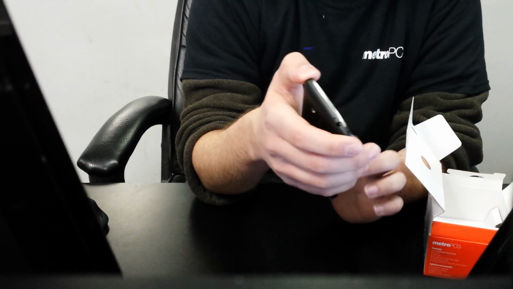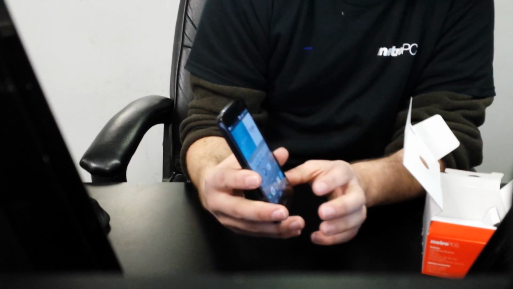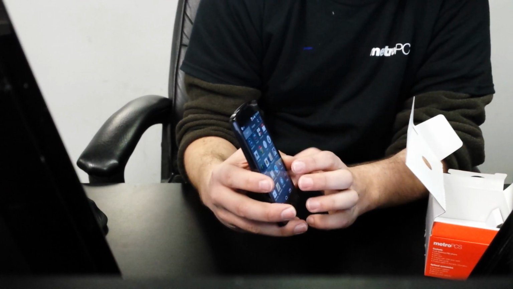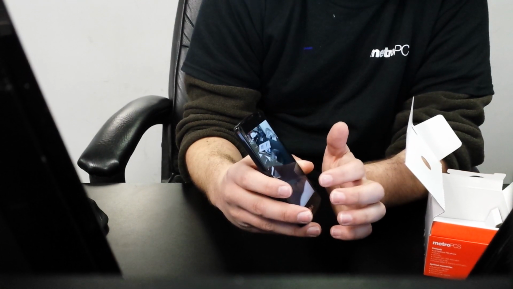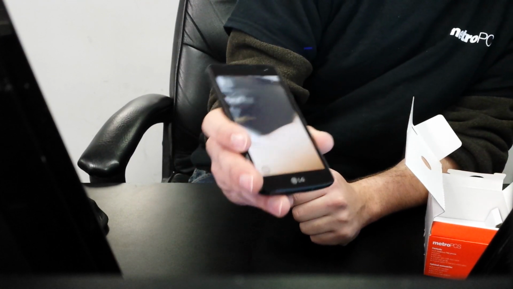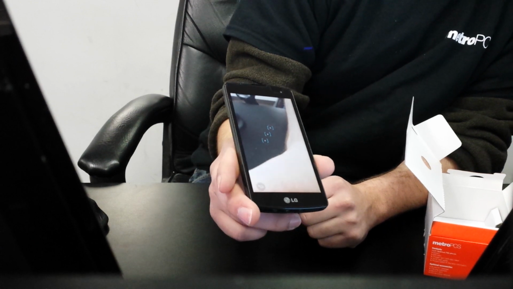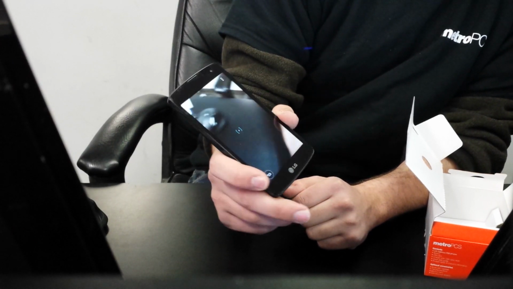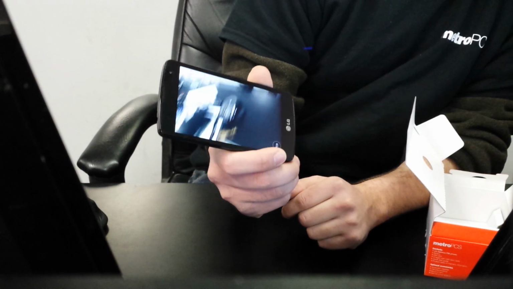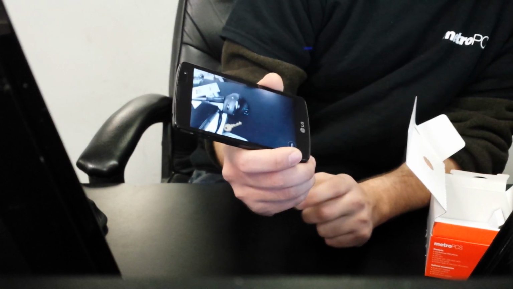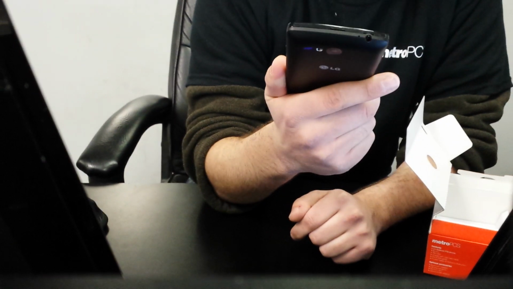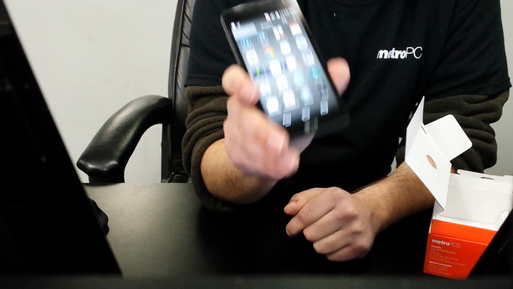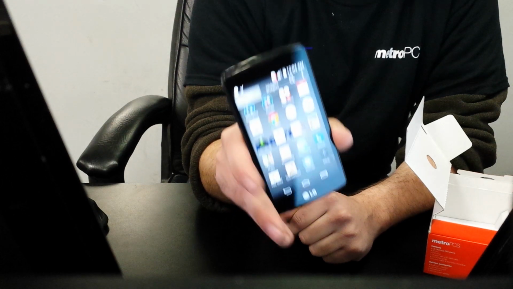The other thing I get asked about is the camera. So I guess we'll go ahead and try that. Camera's nice. It's got like autofocus and everything. Yep, okay, it's got a good camera. I like this phone. I believe it is $149 with MetroPCS. It's worth every penny.